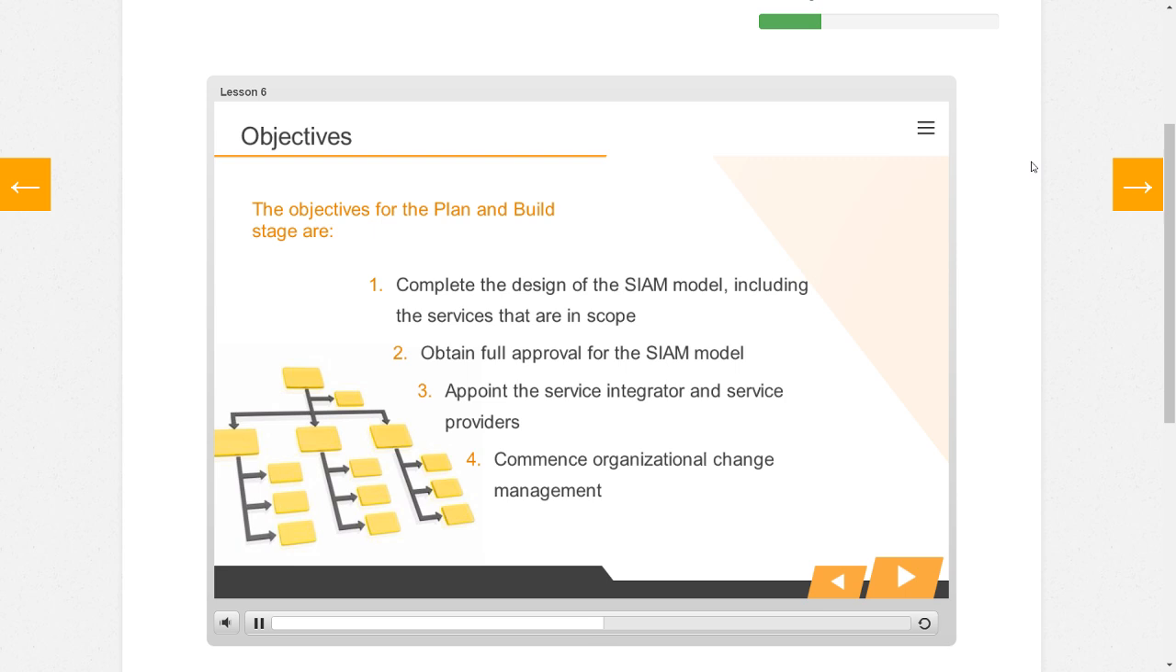Adopting SIAM is a change that will affect the entire customer organization, so organizational change management will be required. The service integrator and service providers are appointed during this stage, but remember that some customer organizations may be integrating existing service providers into their new SIAM model.